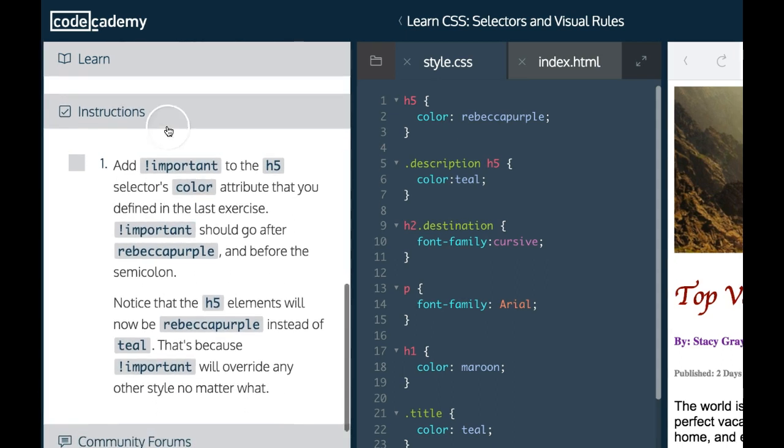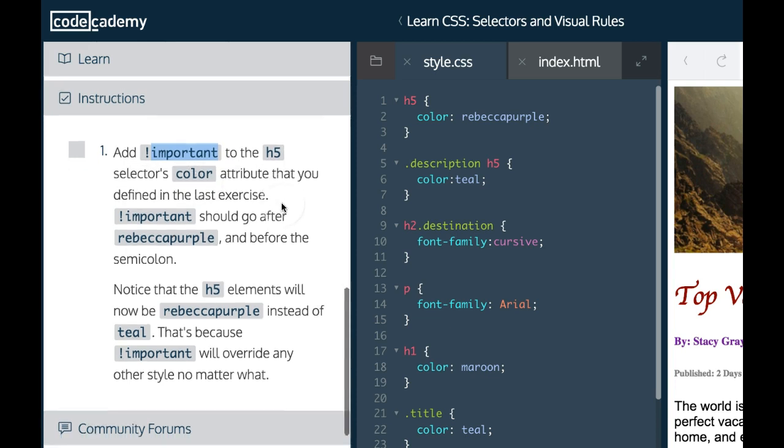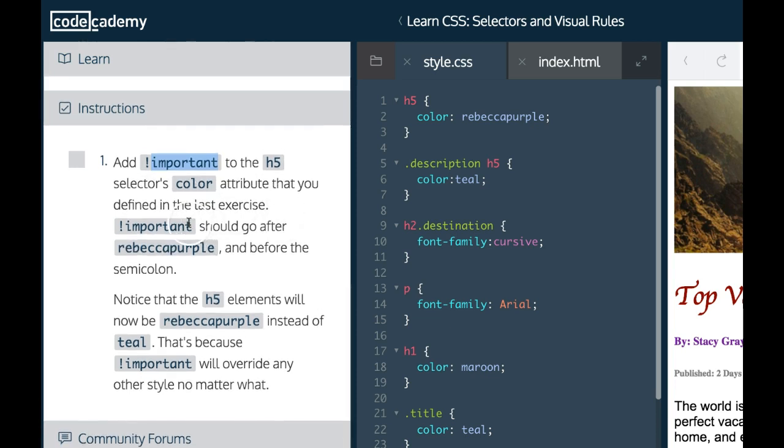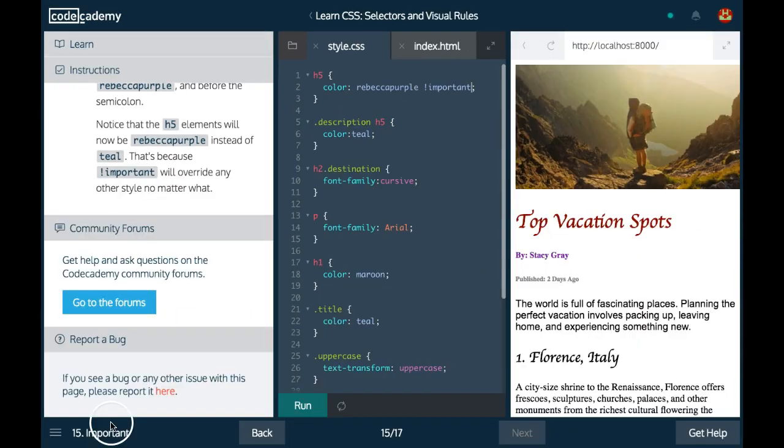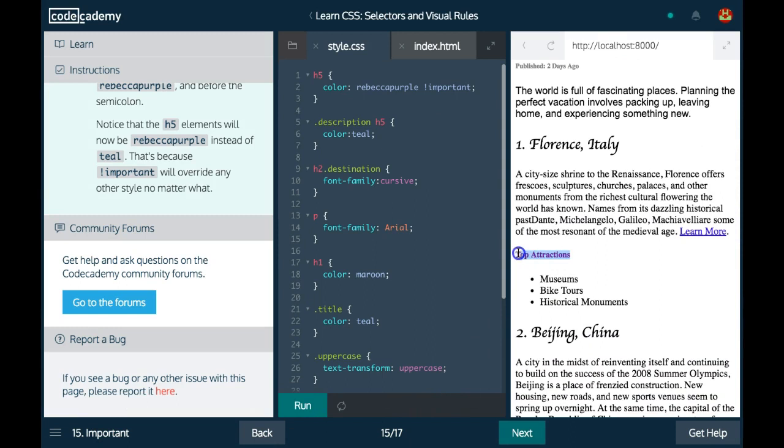So add an !important to the H5 selector's color attribute that you defined in the last exercise. Important should go after rebeccapurple and before the semicolon. Important. So now if we run, we now get this color.